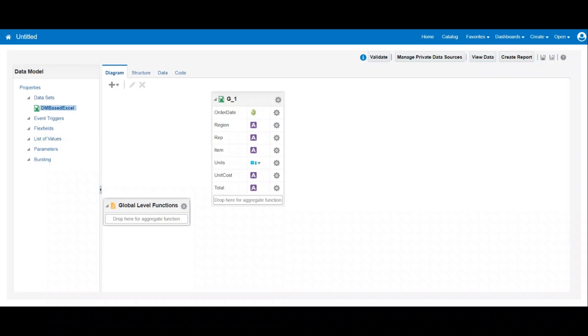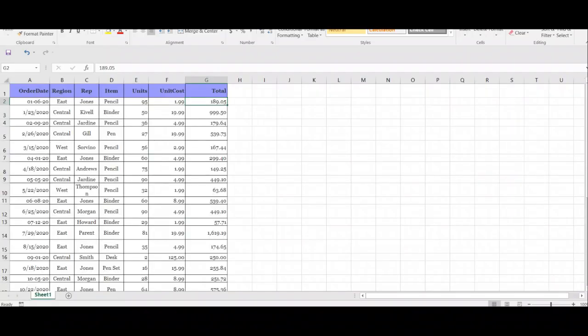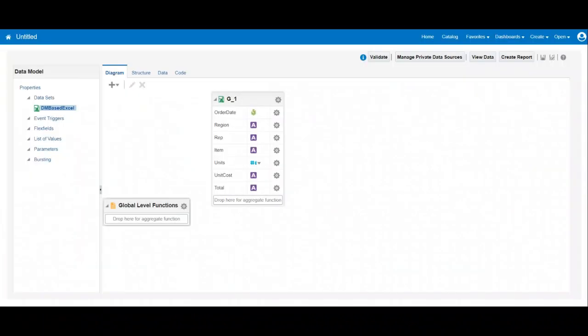So now if you see the diagram, this diagram has G_1, which is the highest level of the XML family group, under which you have different elements. Each element is one of the columns from our Excel sheet. If you observe our Excel sheet, you have columns like order date, region, rep, item, units, unit cost, total, and so on. You will see all the columns here. So now our data model is ready. Let's save this data model.